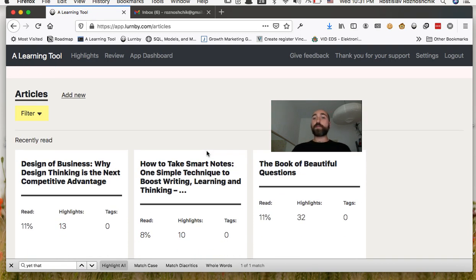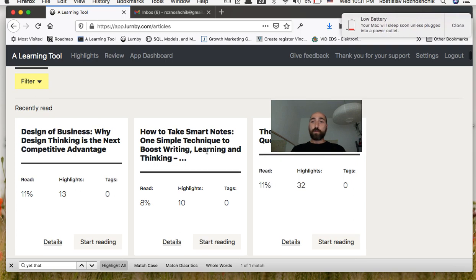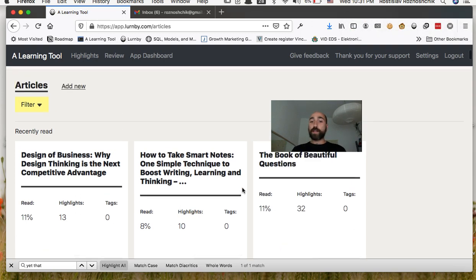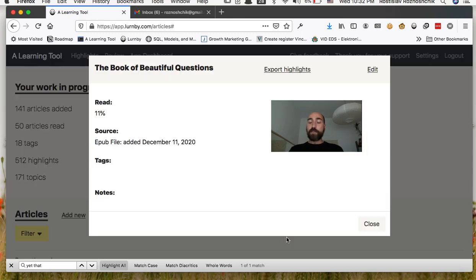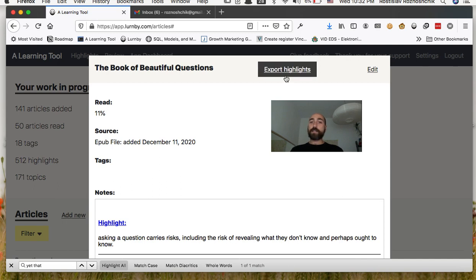There are two places where you can currently export your highlights from. One is specifically from the actual article page. Every article or book that you've added into Lurnby has highlights. If you're highlighting while you're reading, they're stored there. If I open that up, you'll now see this new section up top called Export Highlights. It's as simple as clicking, and then I have the option: do I want a JSON file or a text file?